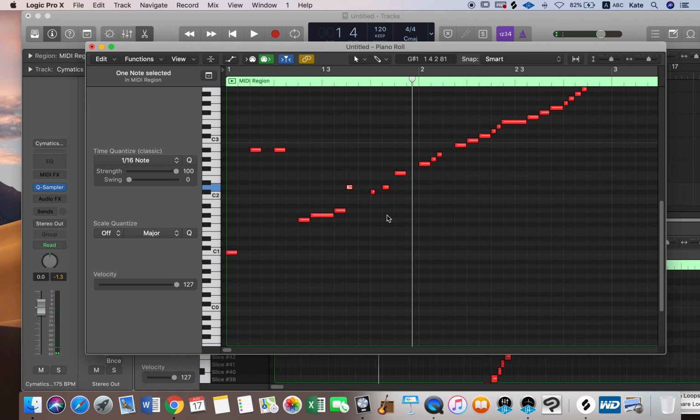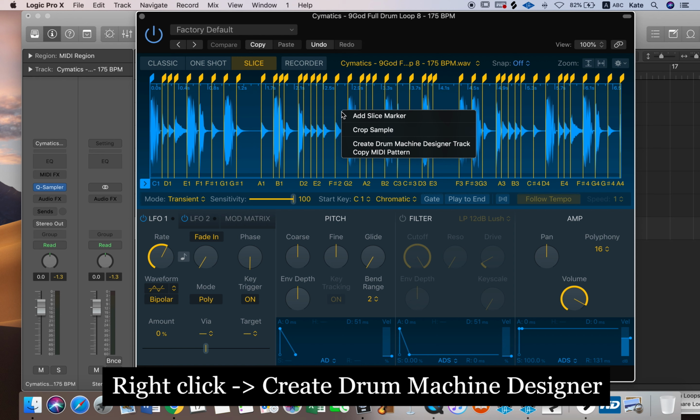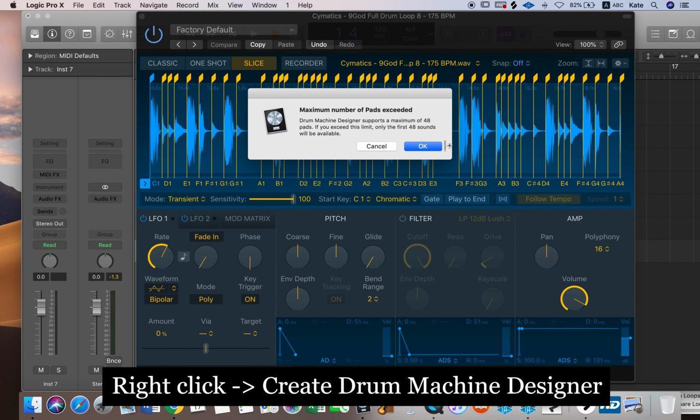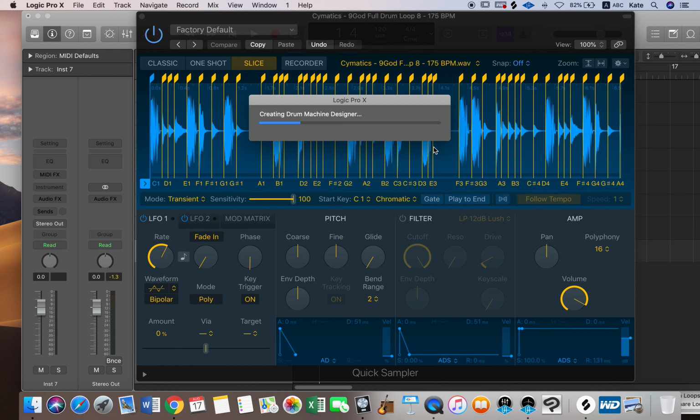And also you can put all these slices to drum machine. Right click and you find the Create Drum Machine Designer track here. So click this one. So number of pads is limited. It has too many slices, so it will use only 48 pads. Okay, I'm gonna click OK. And it's creating Drum Machine Designer with the slices.